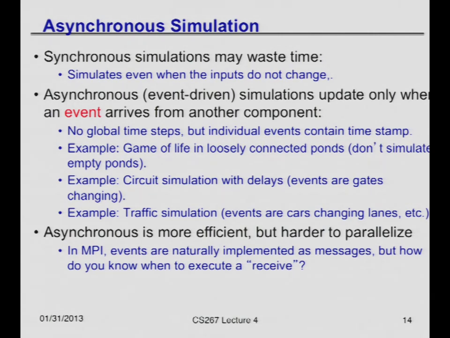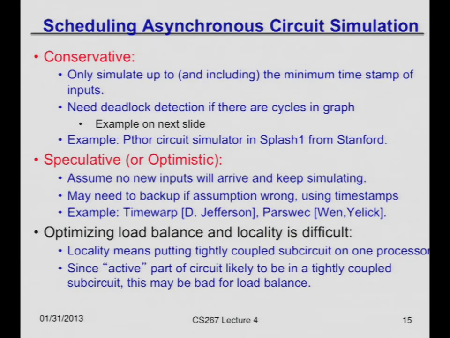There are natural ways to do it, and some of them lead to the problem that they can deadlock, and so we have to deal with that. And other ones naturally lead to the problem that you simulate ahead and you say, oops, I missed something, you have to back up. So both of those are standard ways of doing it. Let me just finish with this, and then I'll do examples next time. There are two ways to do it. One is called conservative, and the other one is called speculative. And they're both used in practice.